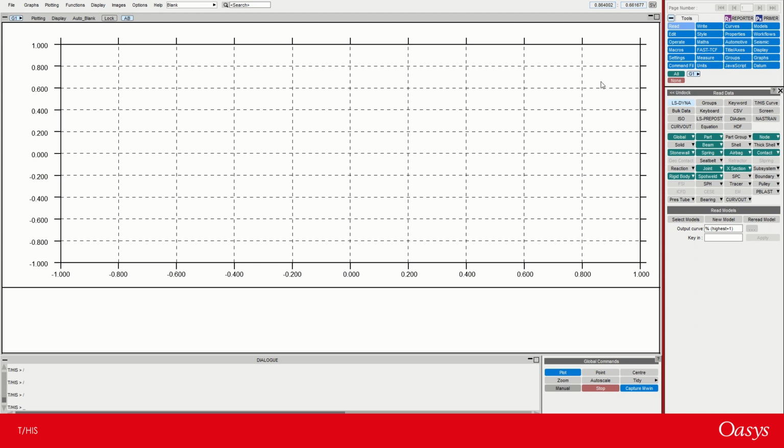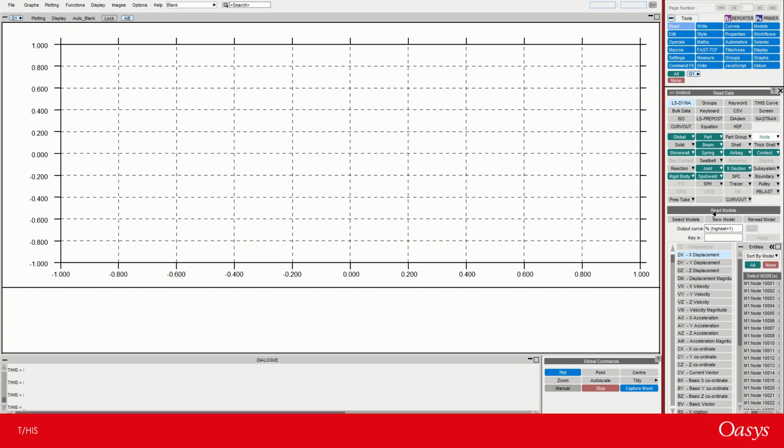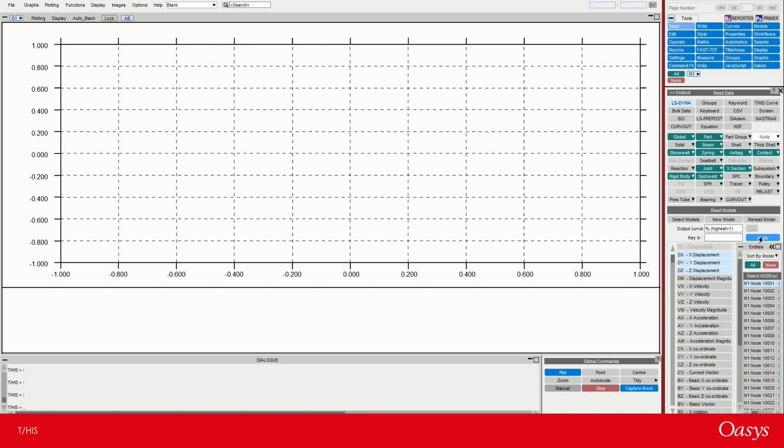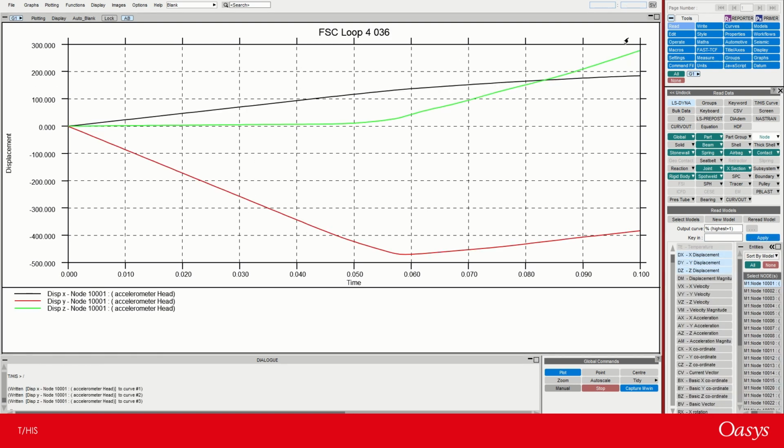So first of all, in order to do operations on curves, we need to actually have some curves. So I'm just going to grab some new ones. In this case, I'll take the X, Y, and Z displacements here for this head acceleration. I'll apply. I've got three new curves here.